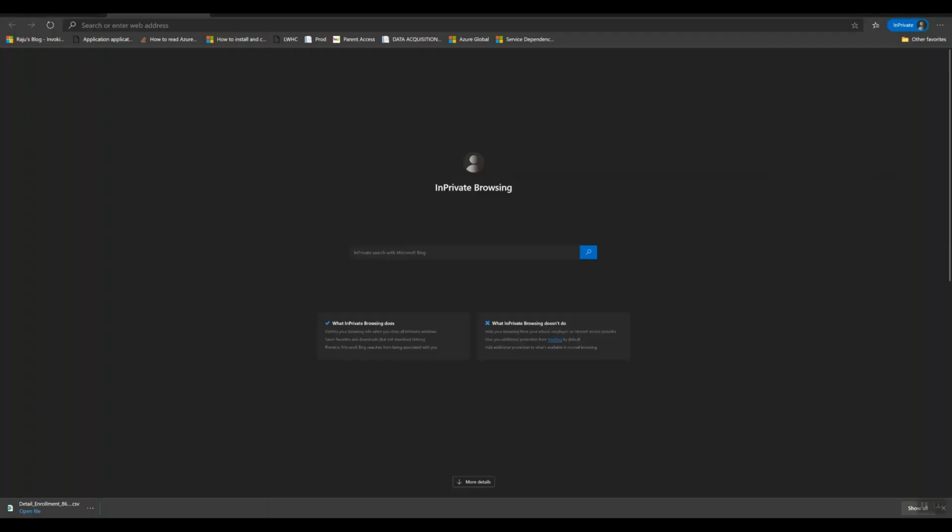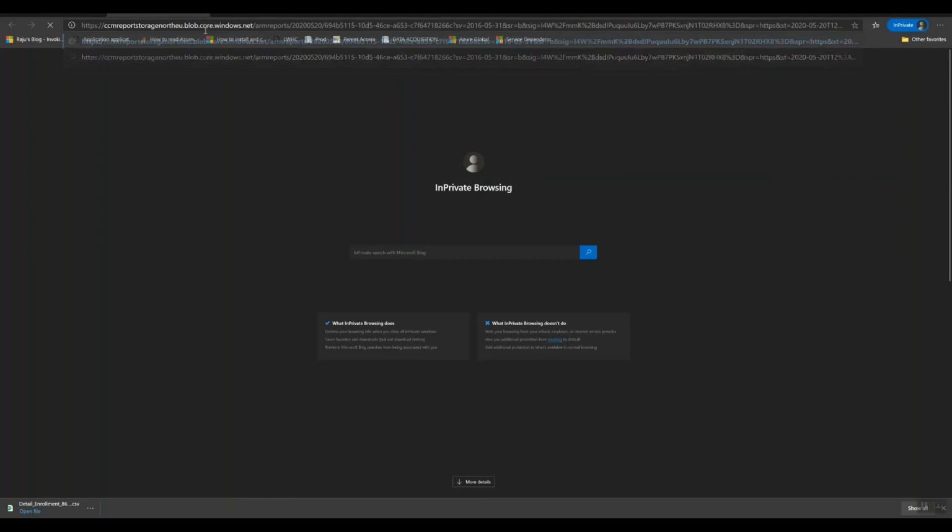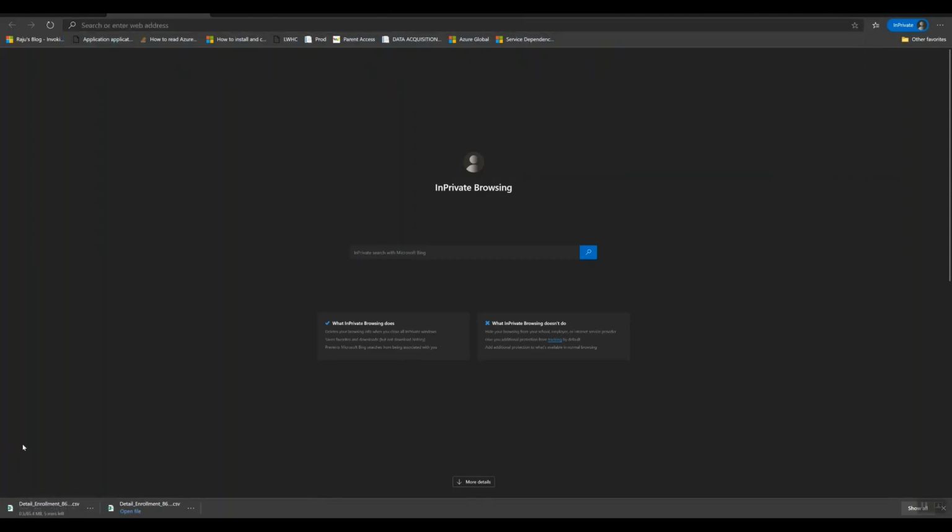and download it. The file is getting downloaded over here. For the purpose of the demo, I'm manually downloading this file. Definitely, you can automate this process using logic apps or app services, etc.